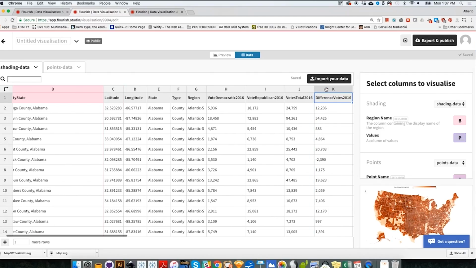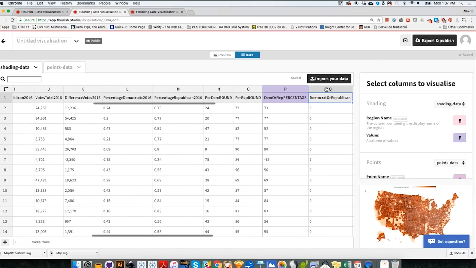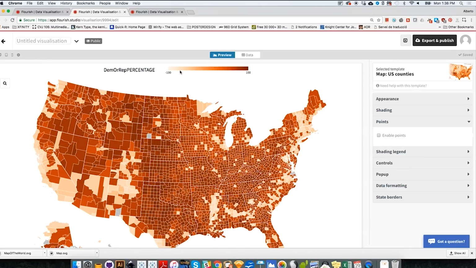Let me see, this is still loading. There you go. So it has done something. Yeah, it was column P in my case. That's the column that contains Democrat or Republican percentage. Okay, so it's creating a map that looks for now really, really bad, but we are going to play with the color scheme right now, right? It goes from -100 up to 100.